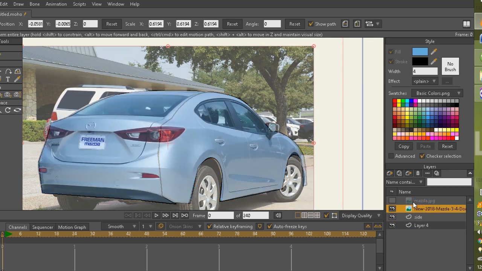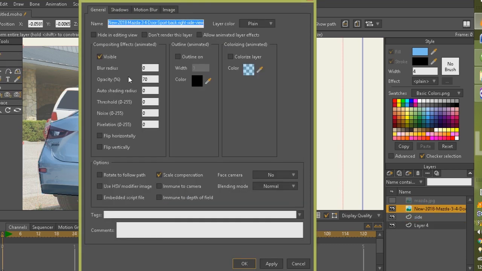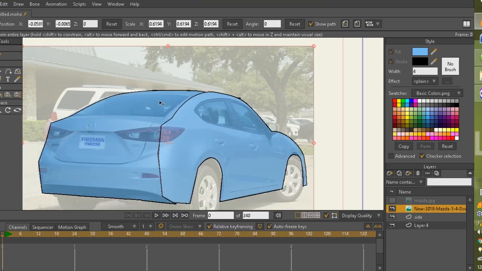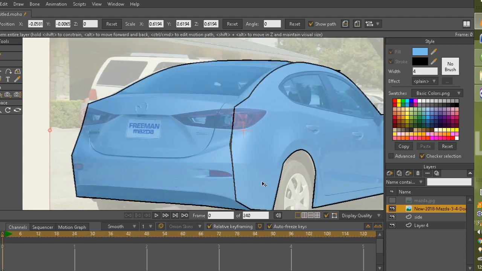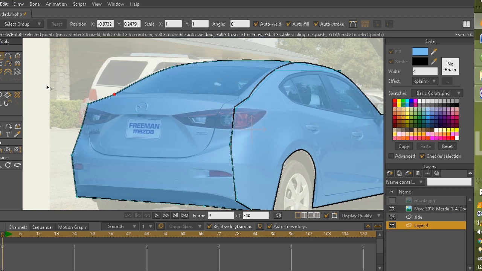Okay, so now we've got the back of the car. But now we need the windows, the side windows. So the first side I called side, the other part I called back. Yeah, so we now need the windows.